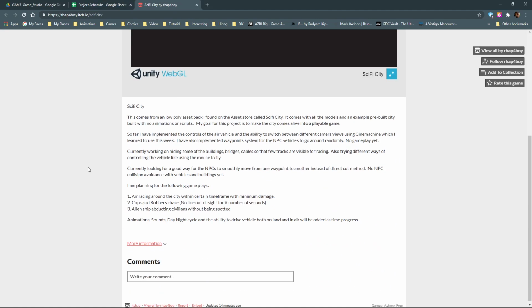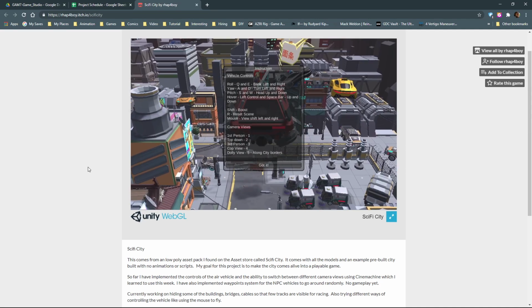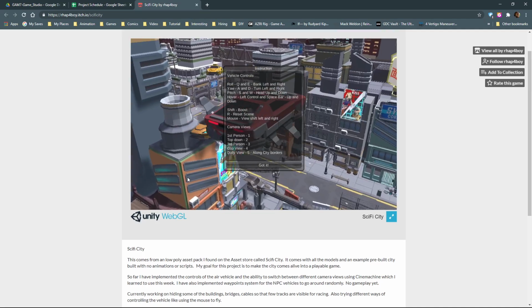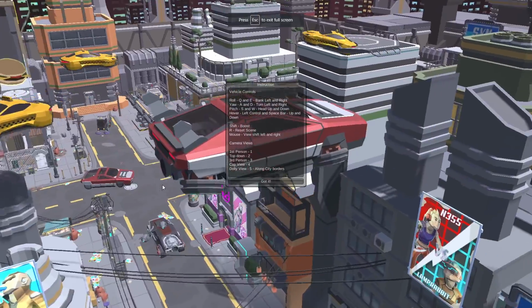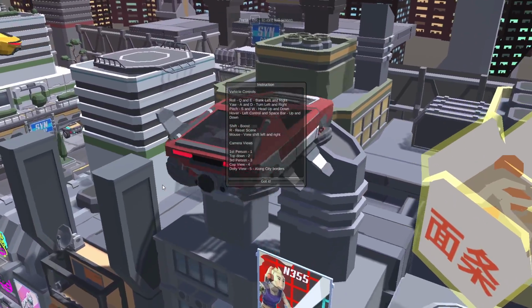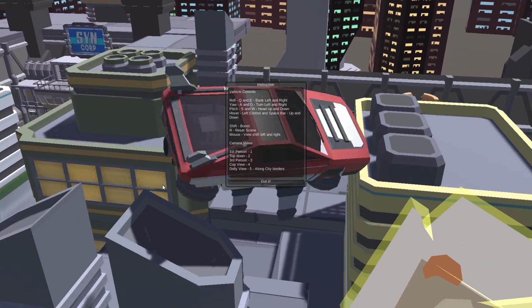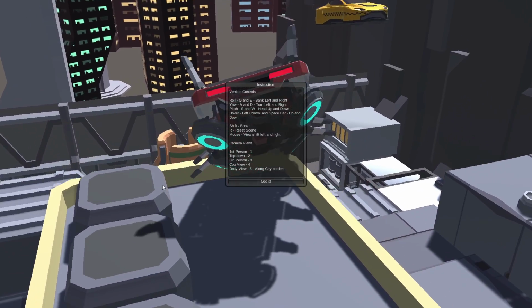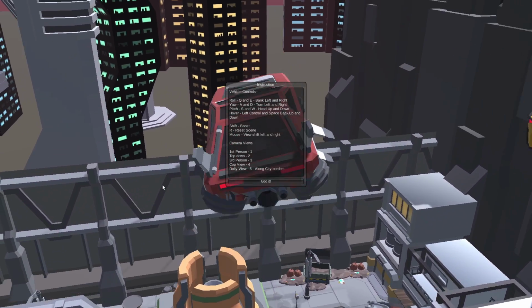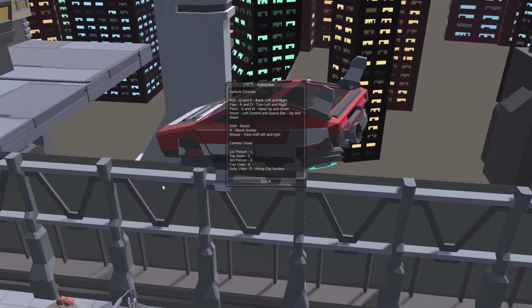Oh my god, that's a big write-up. Yeah, so this is an asset pack I found on the asset store called Stuffy CD. It comes with all the models with the previous CD with no animation or scripts. So my goal for this project is to make the game come to life, the CD come to life, and make it into a game.